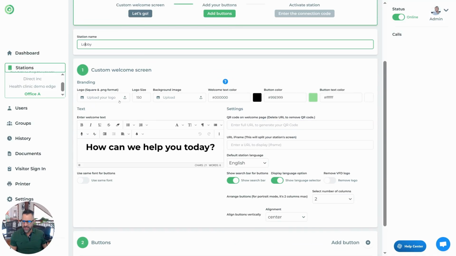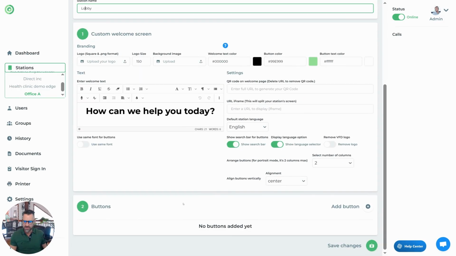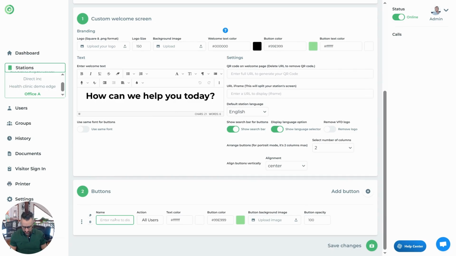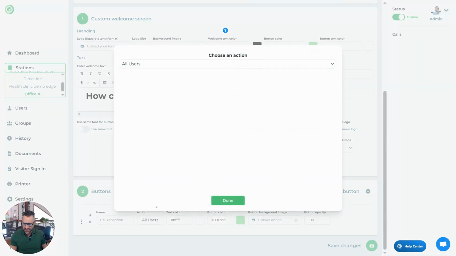And here I could upload a logo, a background image. I can change the text there, the color of the buttons. And I'm going to keep it very simple. I'm going to add the button here. This is what we will see on the station. So we're going to do a call reception button. And as for the action of this button, I'll keep it very simple.